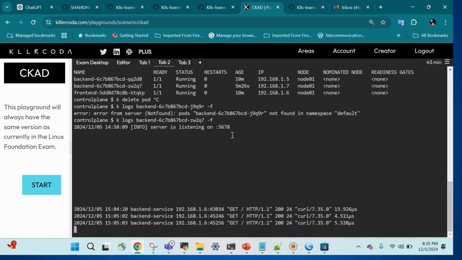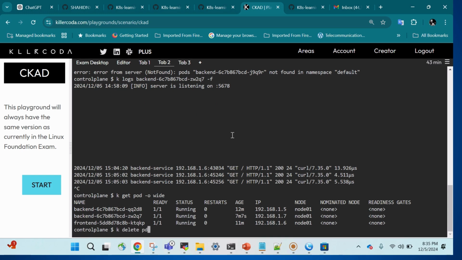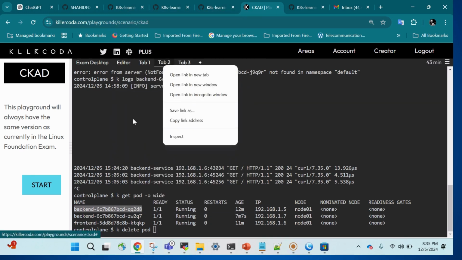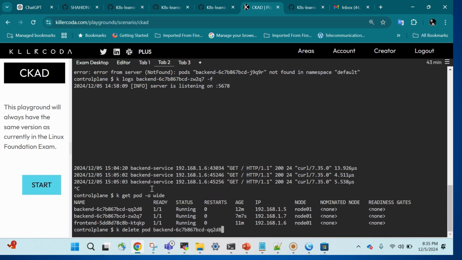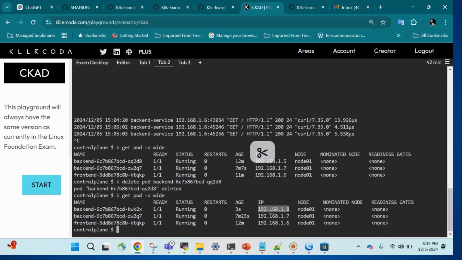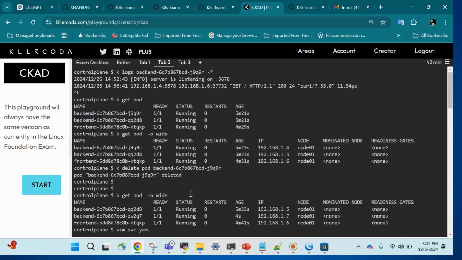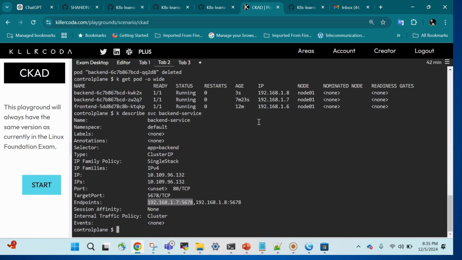And even if I restart the pod now, k get pod -o wide, I will delete the pod. I will delete this pod, which is having IP address 1.5. Now you see I got a new IP. And if I describe the pod, you might have seen previously it was having the previous pod IPs. Now you see the new pod IP is 1.8 and 1.8 got attached here. If I delete this pod, whatever new IP it gets will get attached here.